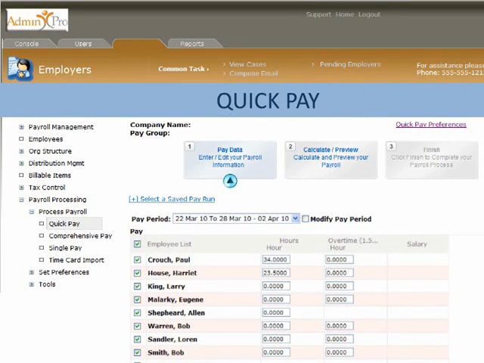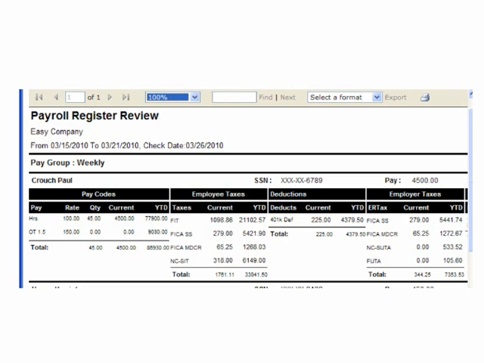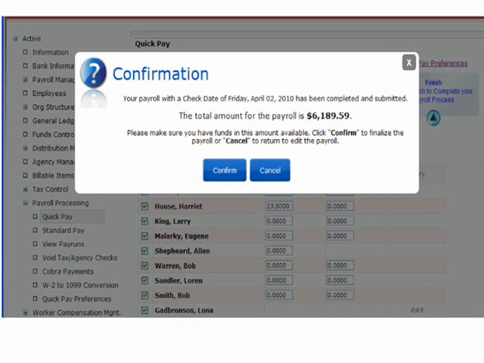First, enter or edit the pay data, then calculate and preview the data. The system provides notification to the user that the pay data is being calculated for review. Upon completion, the user may review, export, or print the payroll register. If the payroll register review meets the user's satisfaction, the third and final step is to finish the payroll.